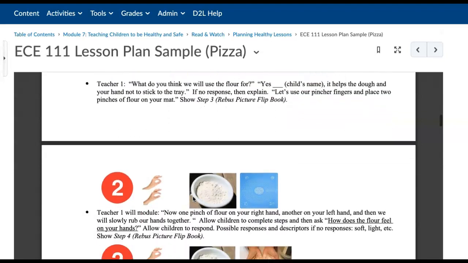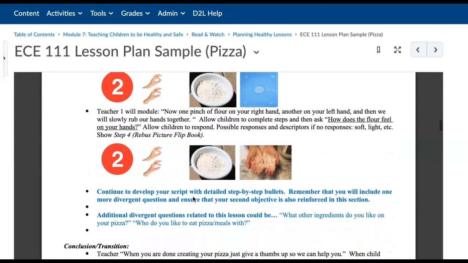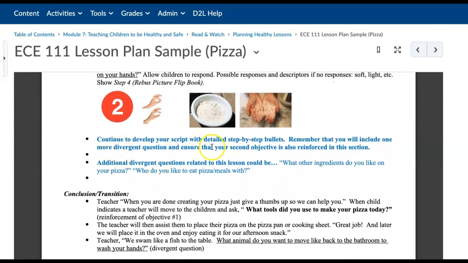Okay? So it goes on with the script and the rebus pictures, and you're going to continue to develop your script, detailed step-by-step bullets. Remember, this is a partial lesson plan. Make sure that additional divergent questions related to this lesson can be added, but you don't want this to be a Q&A session. These are preschoolers. They want to be active. They want to be telling you things, and you need to be asking them to describe things. This is not a quiz or a test.